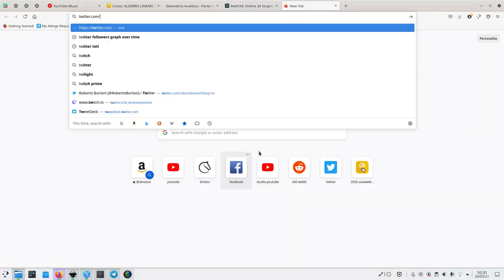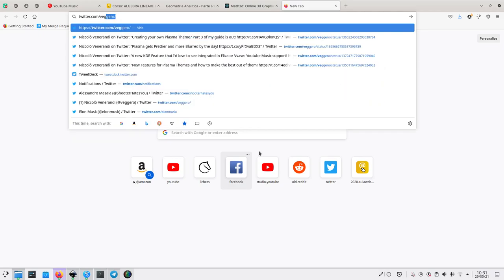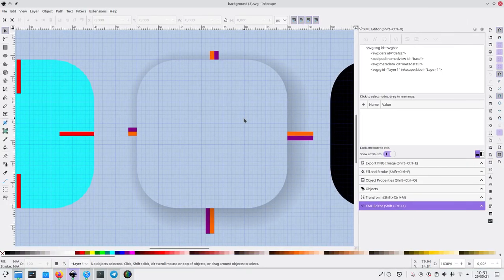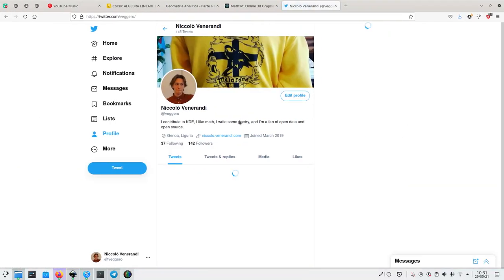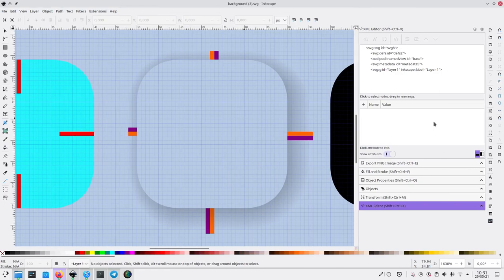I've just retweeted the tweet showing the screenshot, so let me pick it up. It's very nice. But we could adapt it to Breeze to some extent. So let's try to see how to do that. So let's also pick up the theme with no hurry in slow internet.